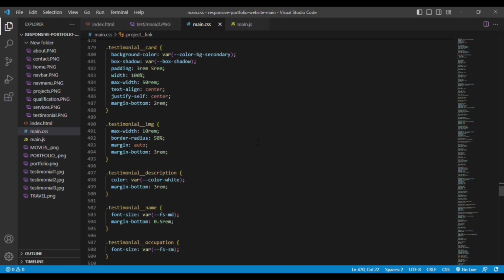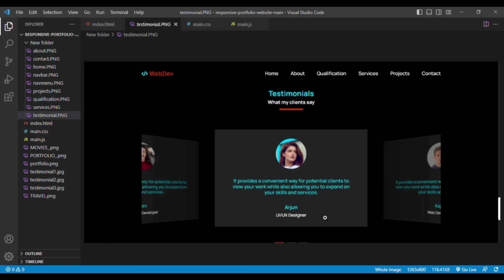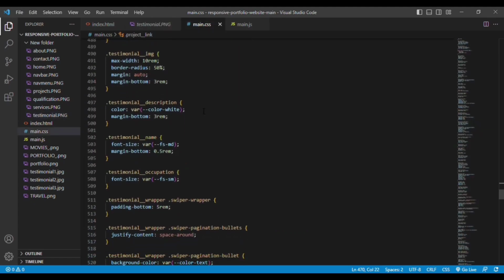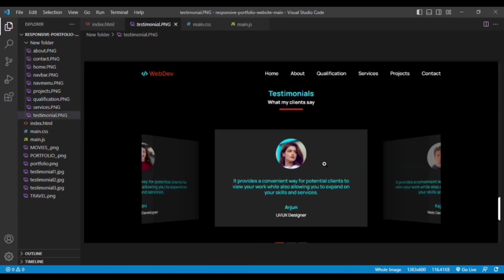We are using testimonial card for each and every card. Text align is center, justify items is center, margin bottom is 2 rem. You can see all the data is aligned exactly to the center, and a distance of 2 rem is given. Then for the testimonial image, maximum width is given, border radius is 50%. You can see by adding the border radius 50%, you get an exact circular image.